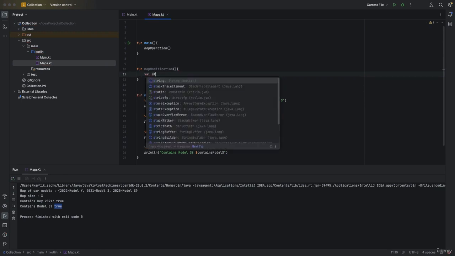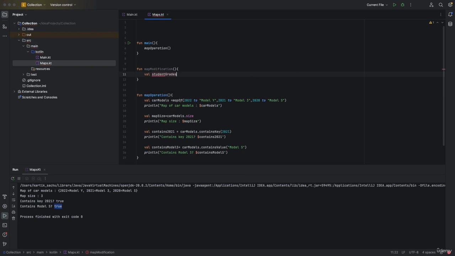I'm going to create a map of student grades, so I'm going to say mutableMapOf Alice to 95, comma Bob to 87, comma Charlie to 92. Done.